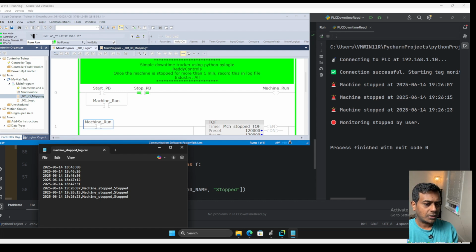What you will need? You will need Python 3.3 installed, a PyCharm IDE, the pylogix library, a Rockwell CompactLogix or a ControlLogix PLC, and a tag named machine stop. You want to build something like this.